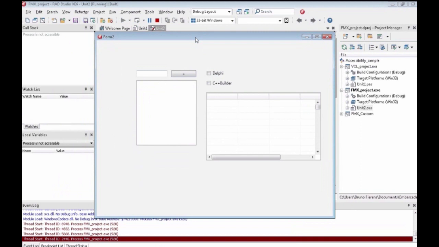And let's switch now again and turn on the speaker to hear the accessibility tool.